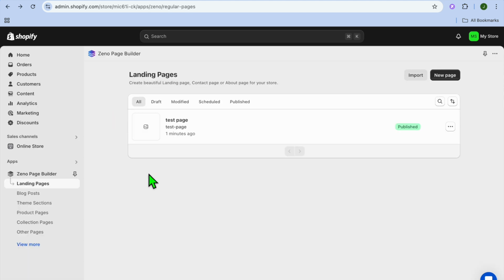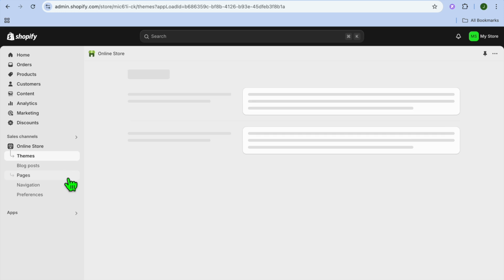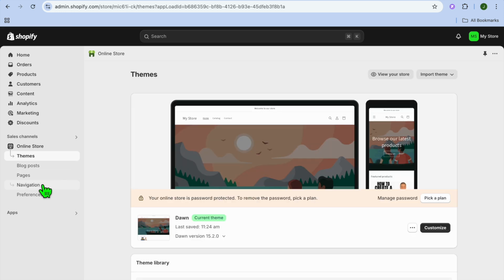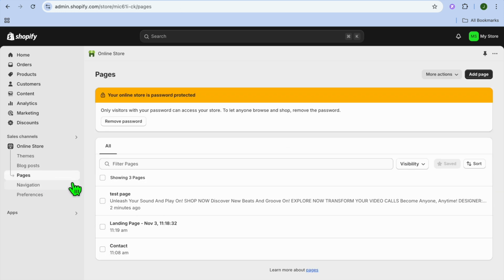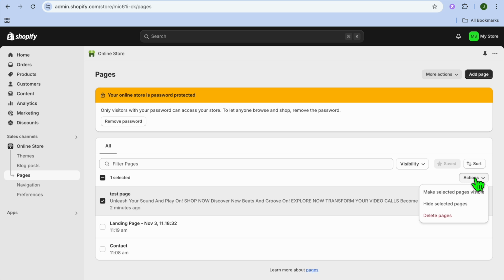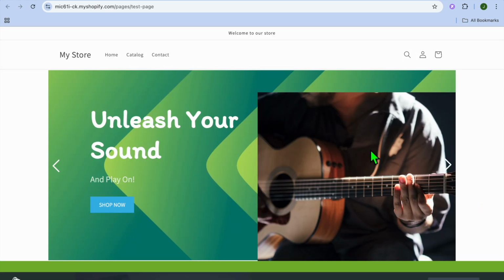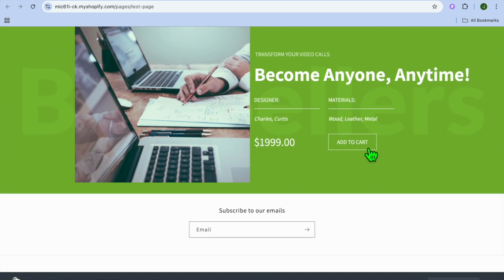Once it has been published, you're going to go over to the left hand menu option, tap on online store. Then from there, you're going to tap on pages. And you're going to see the page right there, and you can select the page, then tap on actions, and you're going to tap on make selected pages visible. Once you have done that, you can tap on view page and you can see the page right there.